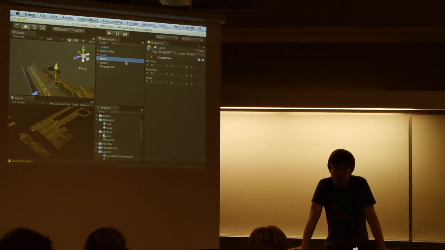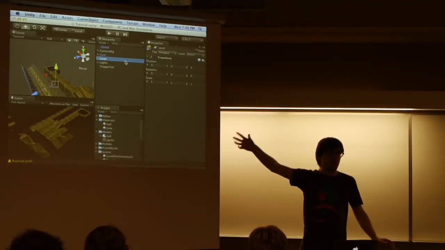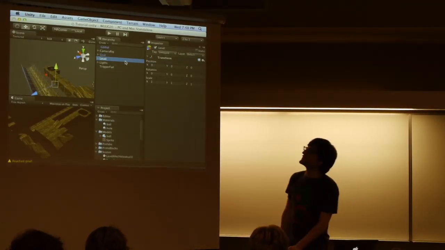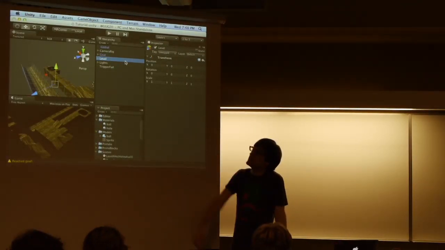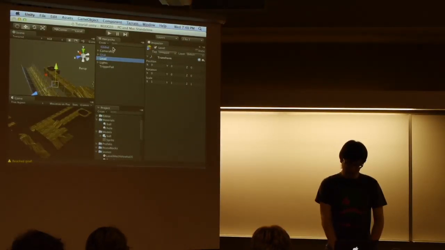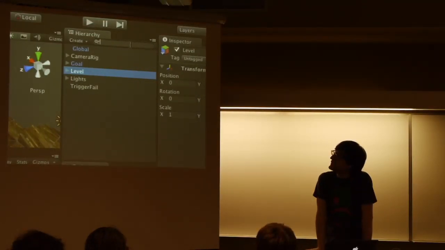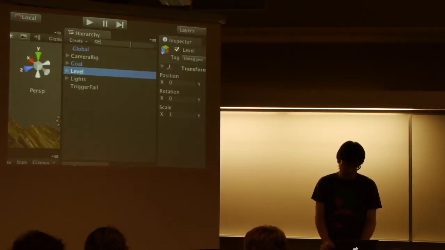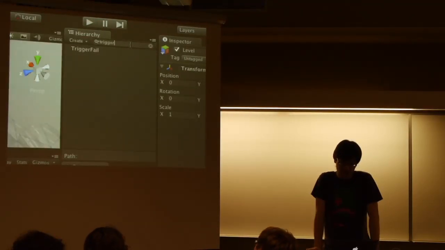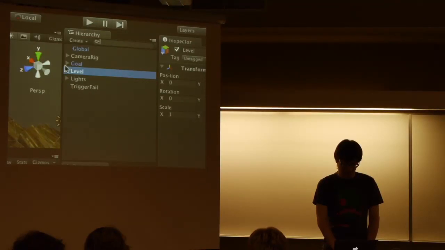Another thing that's important to know about: we've gone over how you can poke around the scene view to select objects, right? But another way to select objects is in this hierarchy view. That just lists all the things that are in the scene. And you can actually search the hierarchy view. There's a search field up here. If I was really confused about where the trigger is, I could just search for trigger, and it finds the trigger fail, right? I can also go through these groups of objects that we've set up.